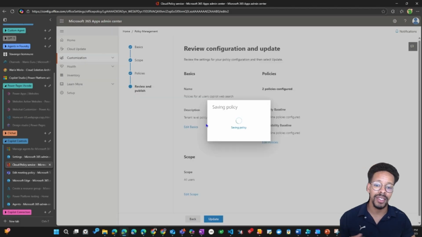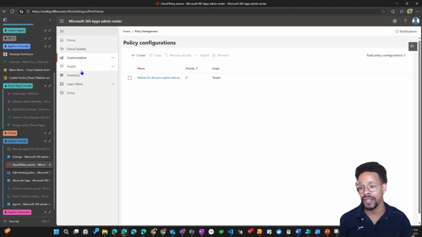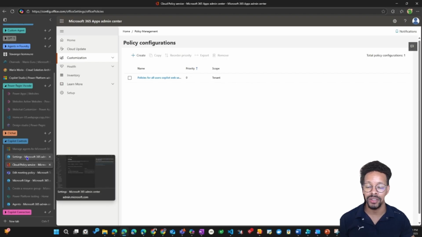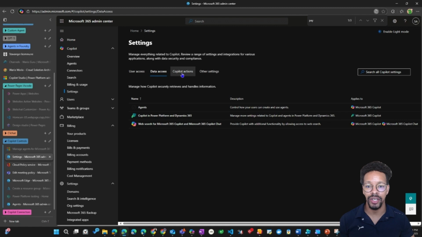Once this is done, I just review the policy, save the policy, and update the policy, of course. Yes, that's done, and the policy is created. So it's that easy. You just navigate from here to Cloud Policy and decide what to create from there.